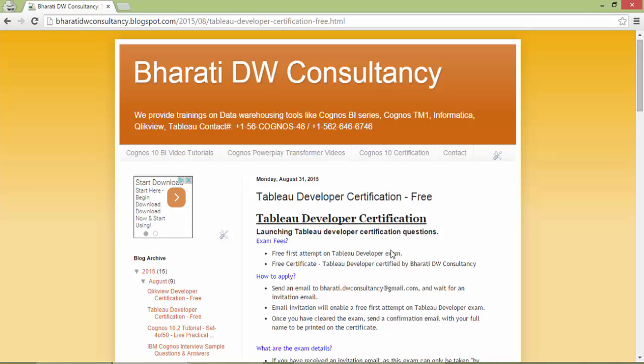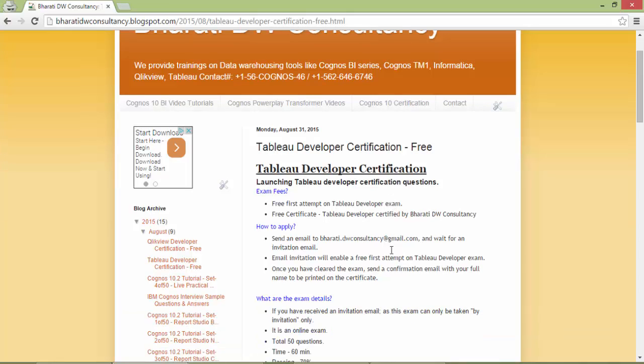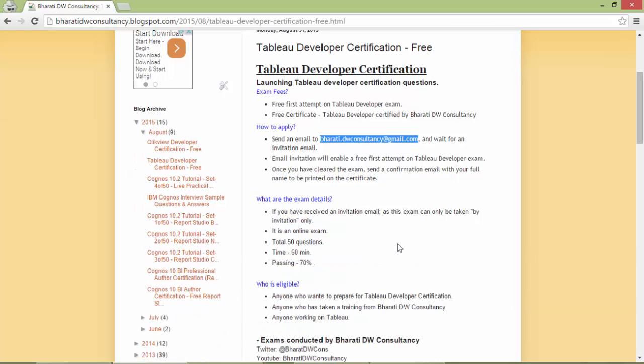Bharati DW Consultancy is now offering free certifications on Tableau Developer. This is a very great way of preparing for Tableau Developer exams. The certification is free. You can attempt for the first time free from Bharati DW Consultancy. All you have to do is send out an email with your details to bharati.dwconsultancy@gmail.com, and you would get an invitation email with all the details.